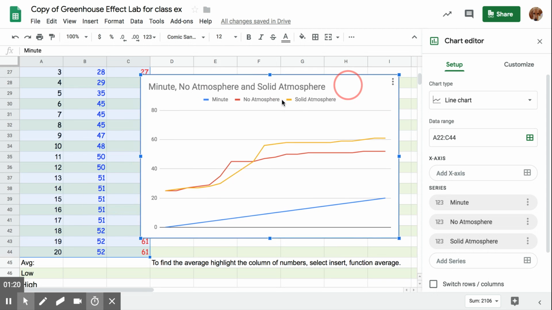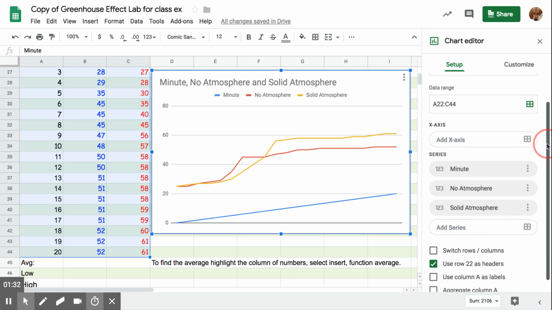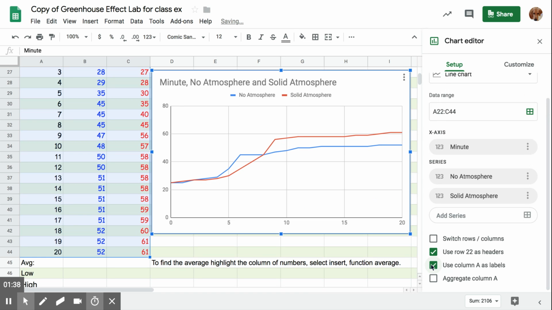Okay, so there's some problems with this graph. Right away, you can see that there's problems. This blue line is minutes. So if you go over here to the chart editor, scroll down, and we want to use column A as labels. So if you check mark that, voila, now we have the minutes on the x-axis or the horizontal. All right, there's a little bit more that we need to do.